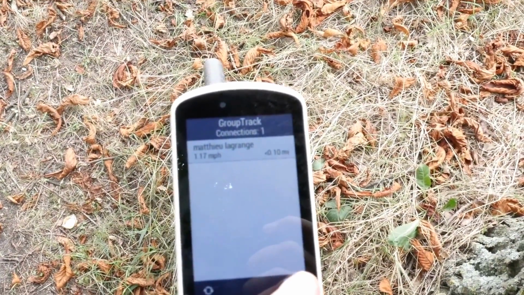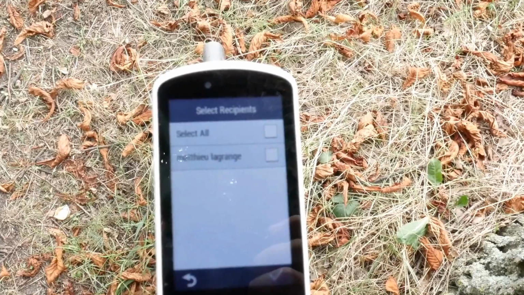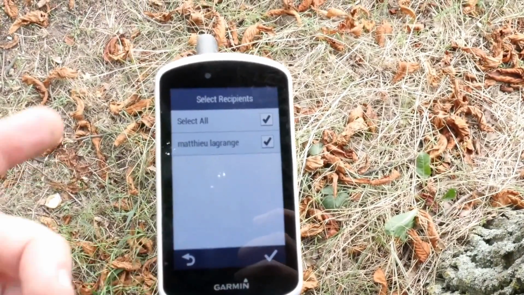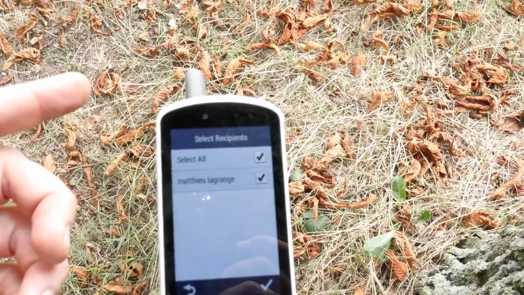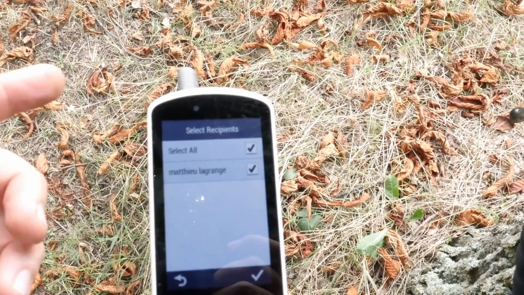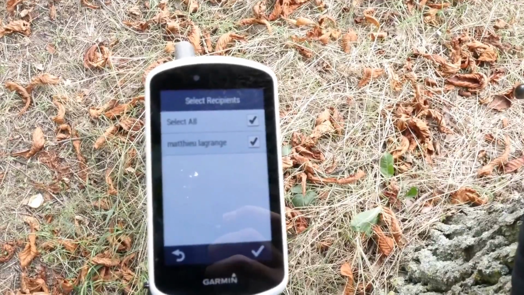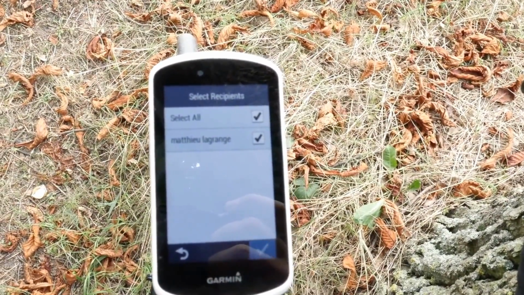I can also go ahead and hit the little text icon down the bottom right here. There we go. And I can hit his name, and I could select to send it to all recipients. So if I was on a group ride, I can go ahead and basically send it to everyone in one shot, or I can multi-choose different people that are on that ride. I'm going to go ahead and just choose him, because that's the only one that's nearby me right now.